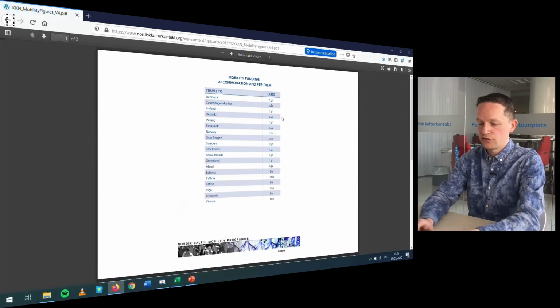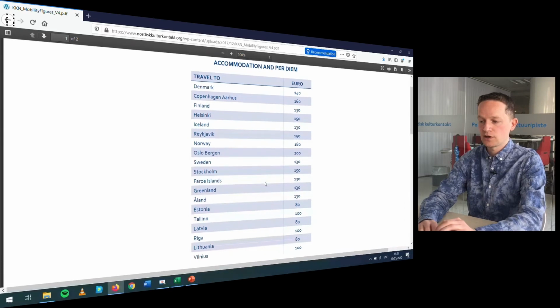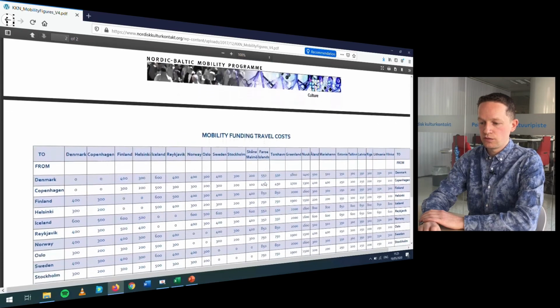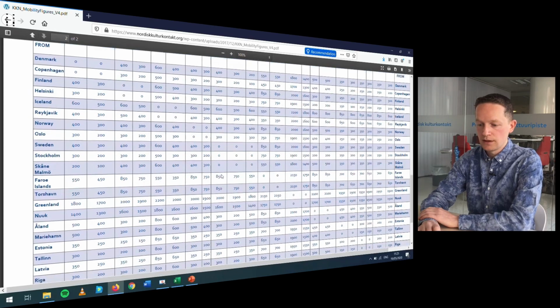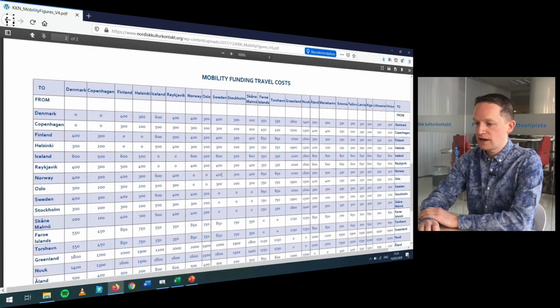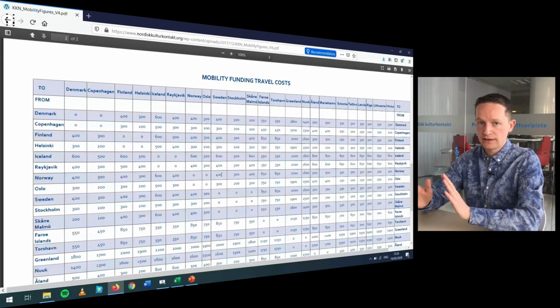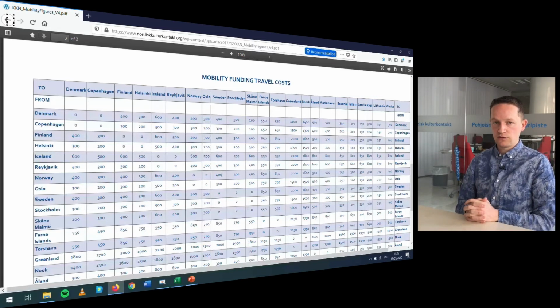On the first page, you will find the accommodation and per diem compensations depending on where you travel to. And on the second page, you will find the travel cost depending on where you travel from and where you travel to. And depending on the type of application, if it's individual or a group application, you will have to calculate in different ways. So for the sake of this video, I will give you two examples. The first one is an individual application, and the second one is a group application.